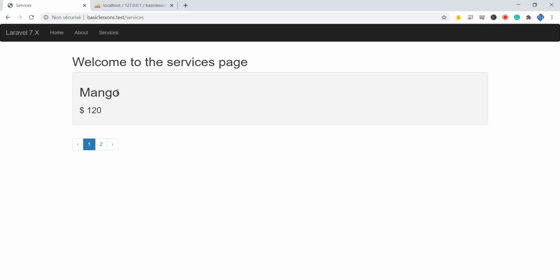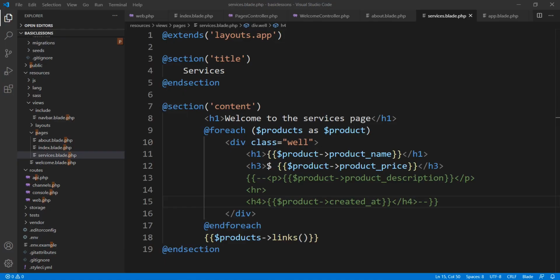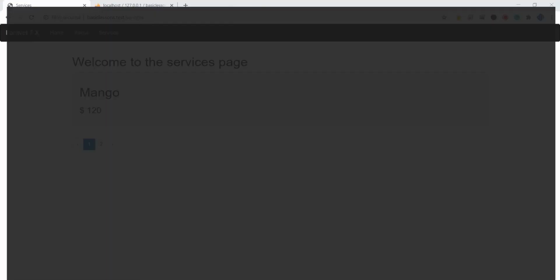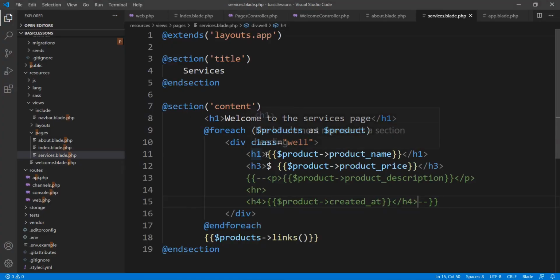For example, here I have only the mango and the price. So the desire is to view the entire information of these products. And here we need to get the ID of these products in order to access all the information we have in this column. So very simple, by using the query builder and using the Laravel Eloquent, we're gonna use the model.